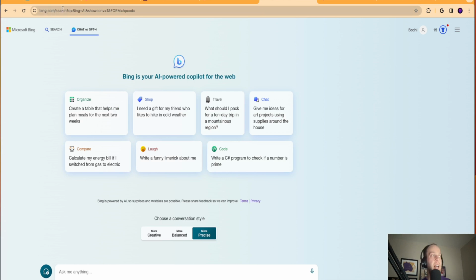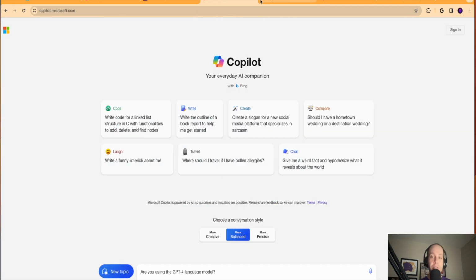So if you go to bing.com and you click chat with GPT-4 up here, this is the interface that you would typically see with Bing Chat. And Microsoft has formally announced now that they are rebranding everything with Bing Chat over to Microsoft Copilot, and they're investing a lot of resources into this tool. So why is this the number one alternative to ChatGPT Plus? That's what I'm going to answer in this video.